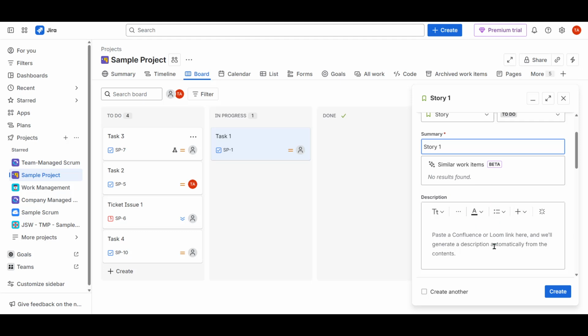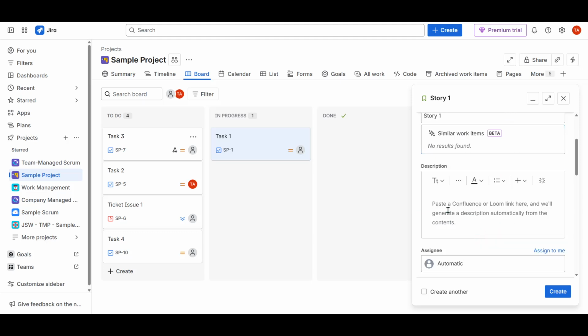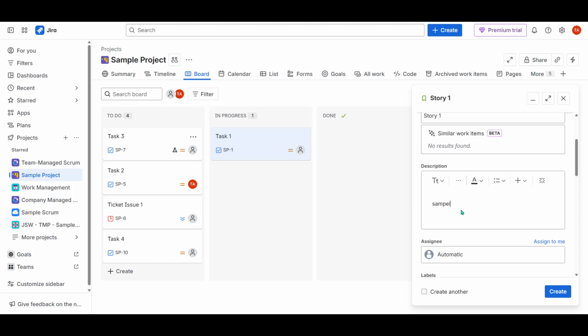Beyond the summary, you'll also want to include additional details such as a thorough description, acceptance criteria, and any other relevant information that will guide the team in executing the task effectively.